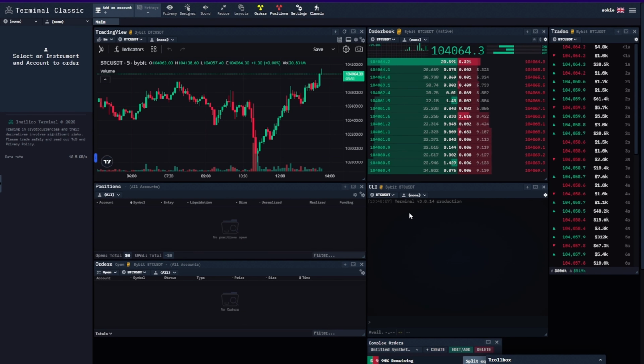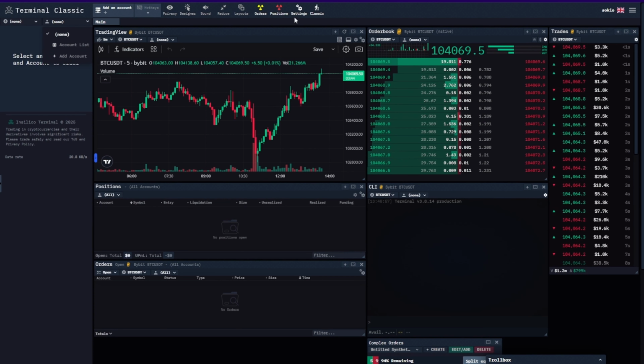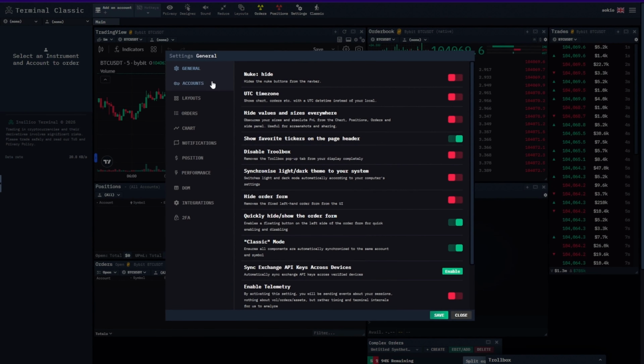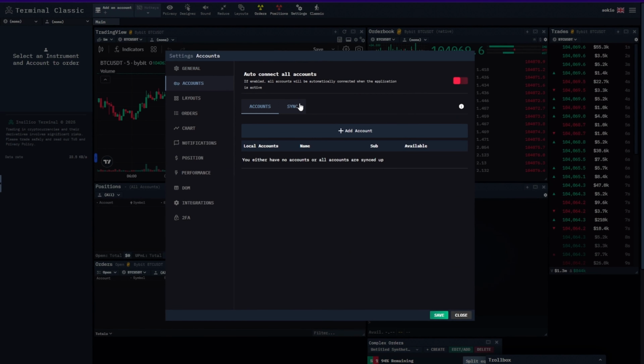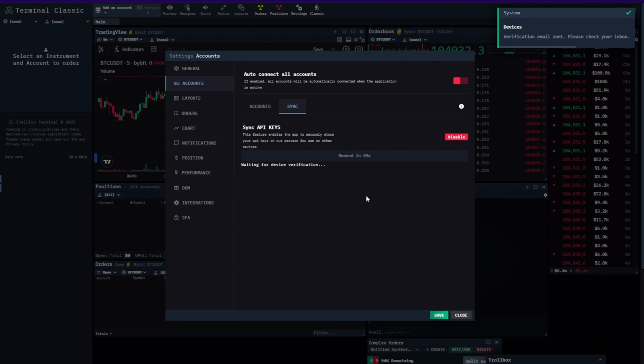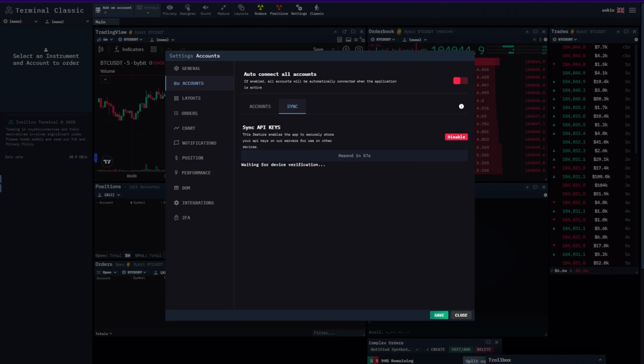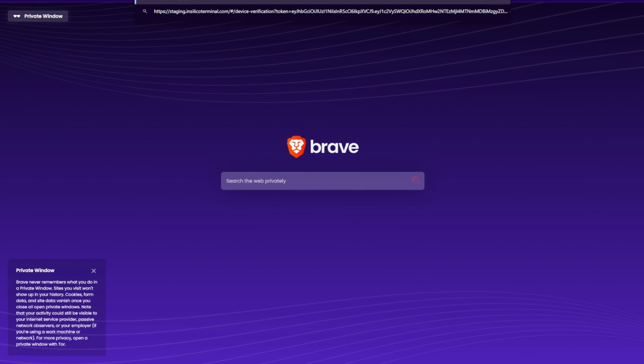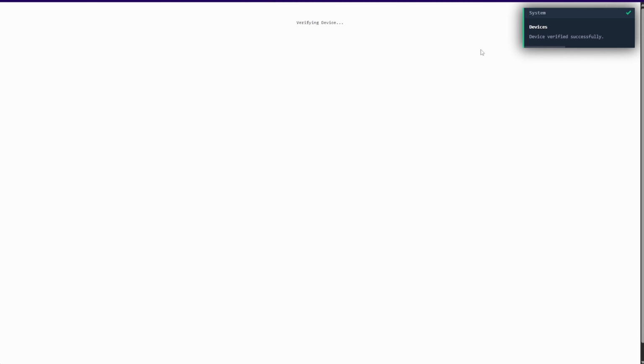So when you are on your new device or browser, you basically just repeat the same steps. Go to accounts, sync API keys, send the verification email, and make sure to open the link in the right browser on the right device. Now the device is verified successfully.